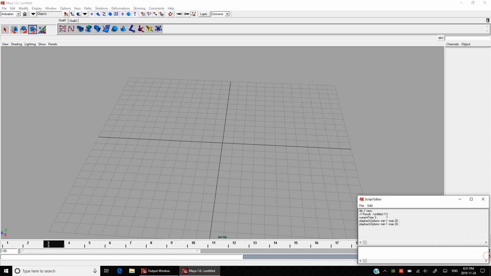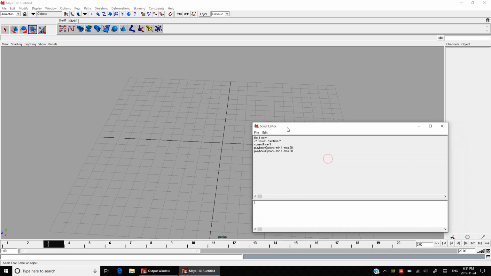Yeah, we have a script editor which is actually very good. It's the language called MEL. MEL is very powerful. It comes with Maya. You don't need to install anything else.